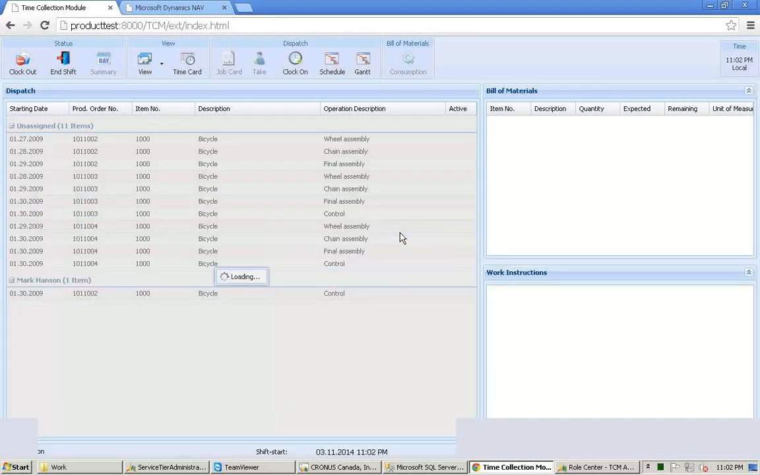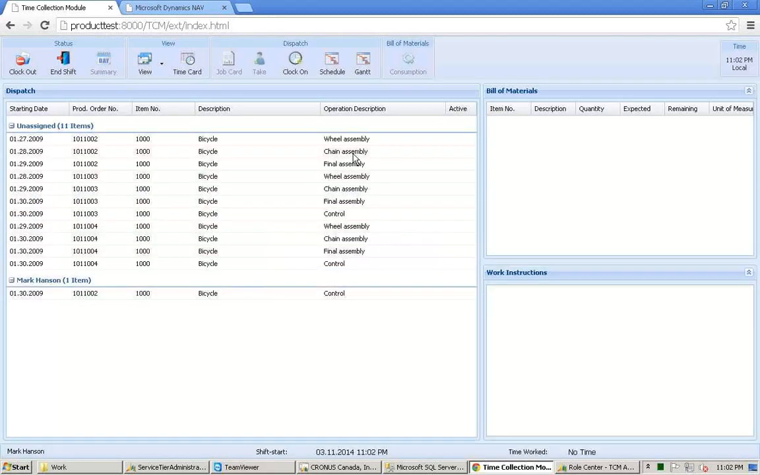Okay, so once I've scanned in my badge, it brings up a dispatch list for this particular user. That's configurable. We can show the dispatch list to start, or we can show the actual time card to start. In addition, this is the dispatch list for production orders. We can also show the dispatch list for jobs instead.